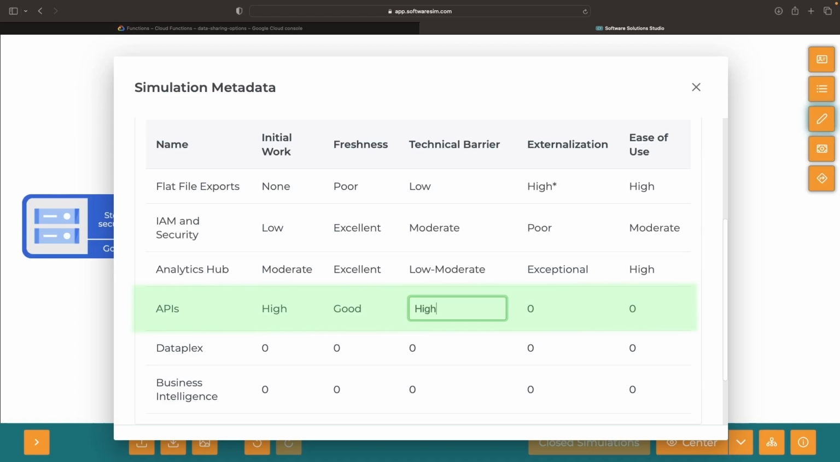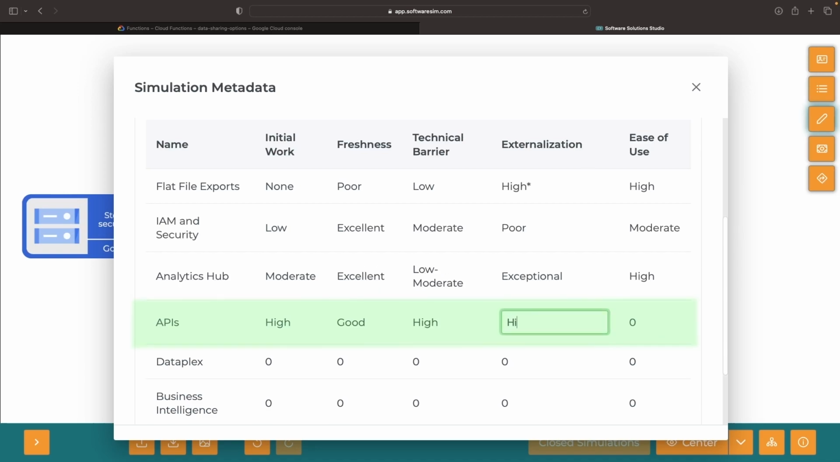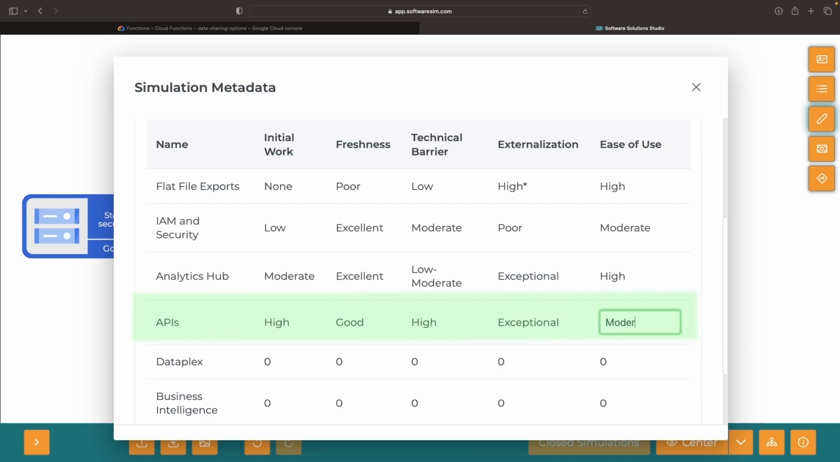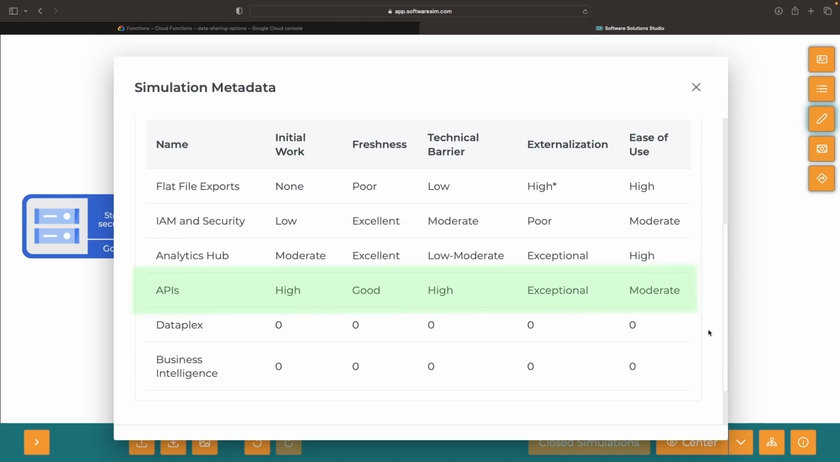The technical barrier is high as the APIs require application development and cloud engineering work. However, the externalization is exceptional given that externally facing REST APIs are ubiquitous. The ease of use is moderate, as data consumers still need to integrate the output of these APIs into their scripts or data platforms. Let's consider a couple of additional options.